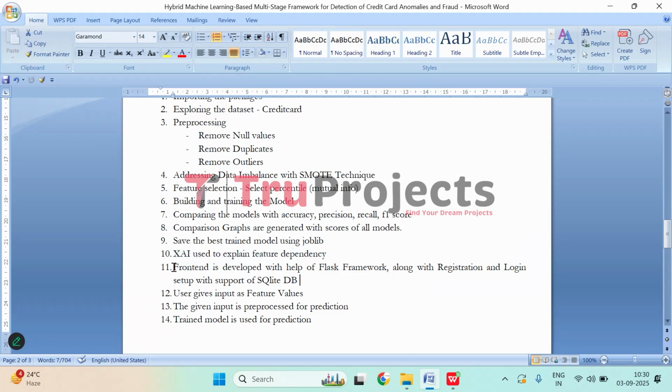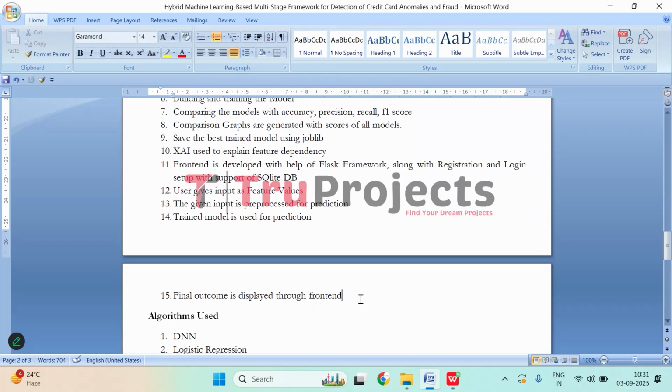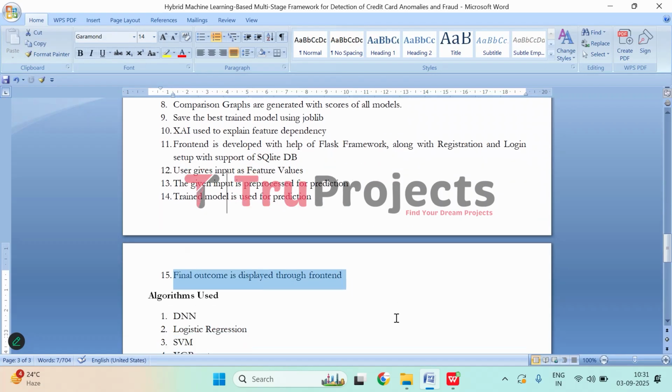Then coming to the front end part. So here a web interface is built using Flask, which includes user registration and login functionality that is supported by SQLite database. Then comes user gives input. So here in the front end, user will be able to provide input as feature values that will be pre-processed at the backend. It will be fed to the trained model, and then the trained model will be giving us a prediction, predicting whether the transaction is fraudulent or non-fraudulent. So finally, the outcome will be displayed through the front end of the application.